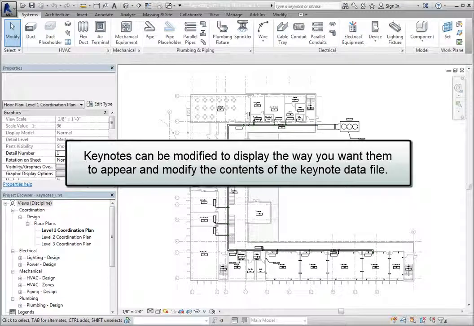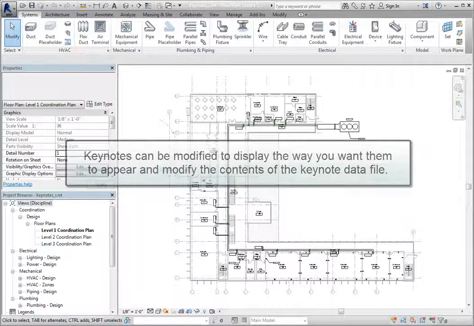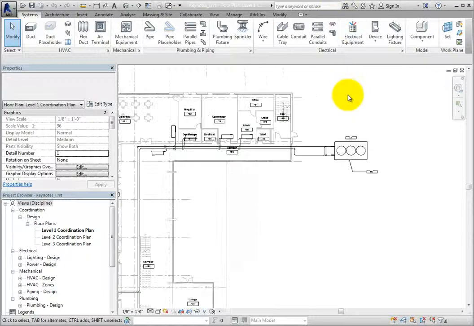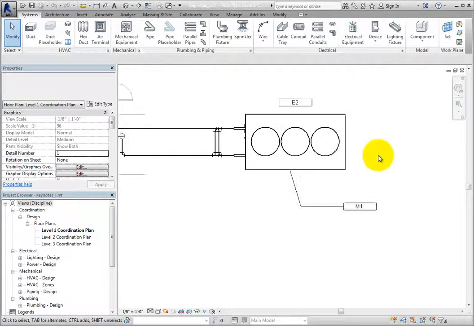Keynotes can be modified to display the way you want them to appear. You can also modify the contents of the Keynote data file. As you can see, I've already applied Keynotes to various components in this view. These Keynotes use the type called Keynote Number Boxed Small.